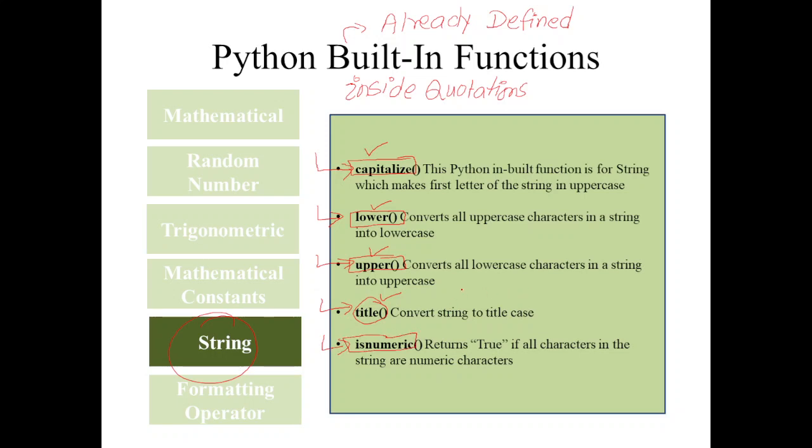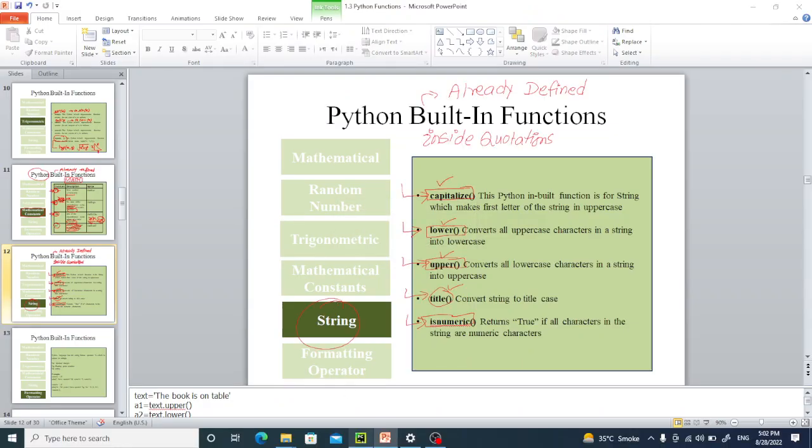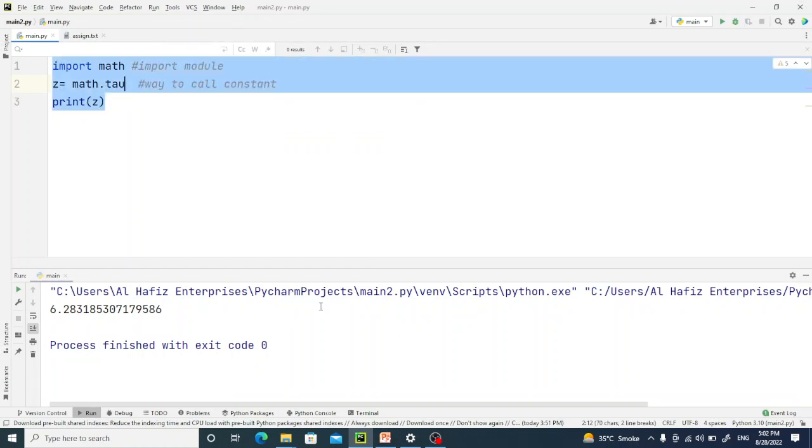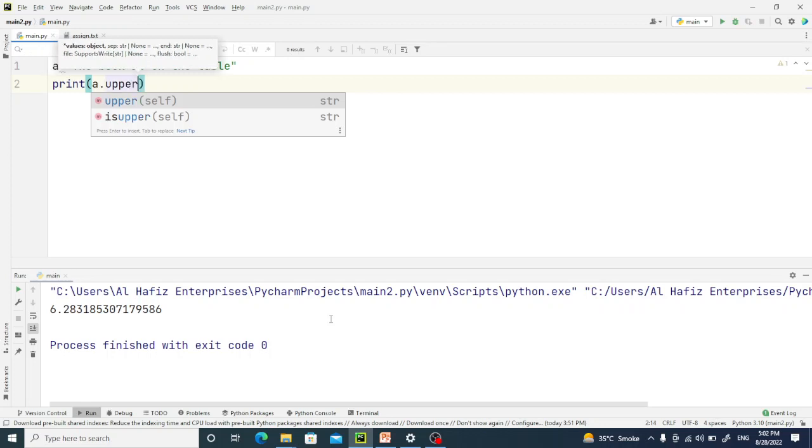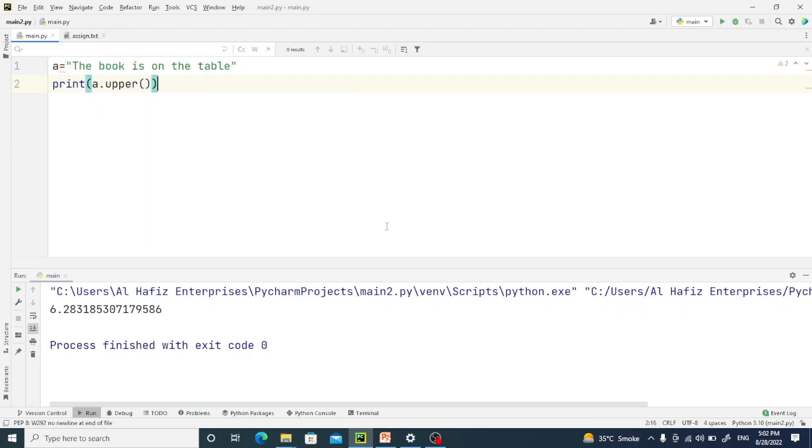So let me check how this works, and I'm going to run this on my Python software. What will I do? I will define a string here. Let us suppose a is the string in which we write anything in quotation, and I can write here: the book is on the table. This is a string and I want to print it in upper case letters, and I will simply run this code.